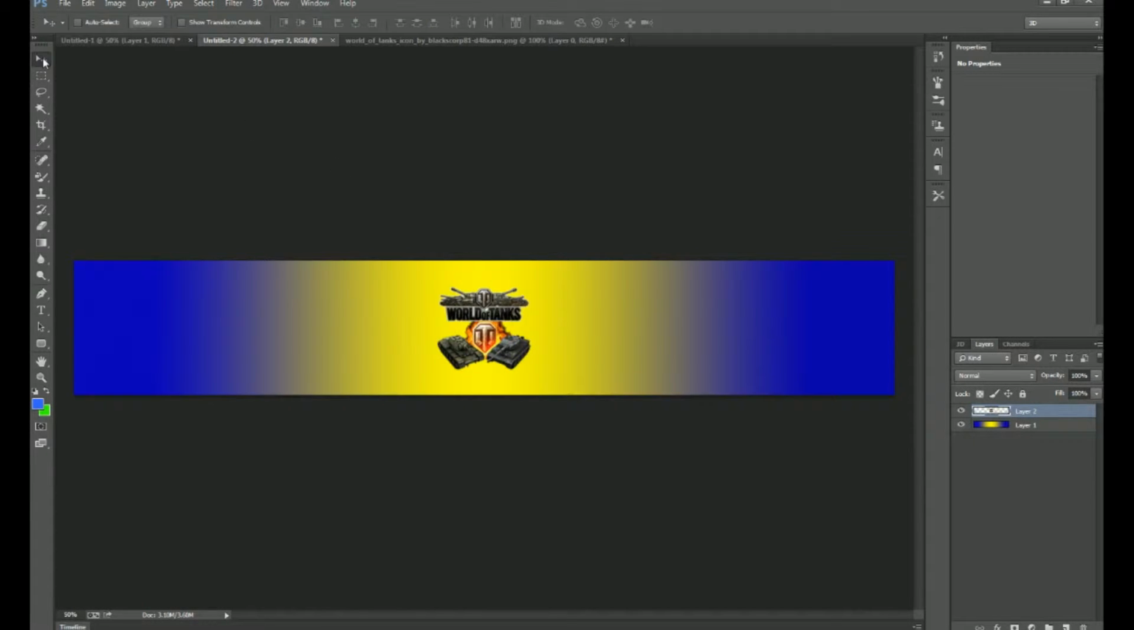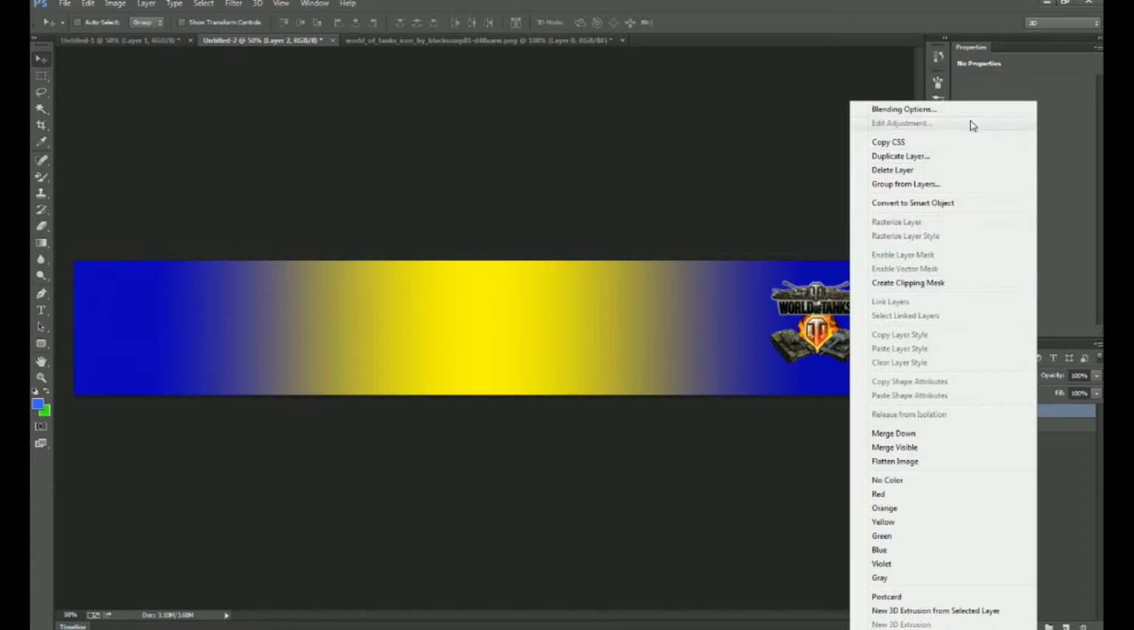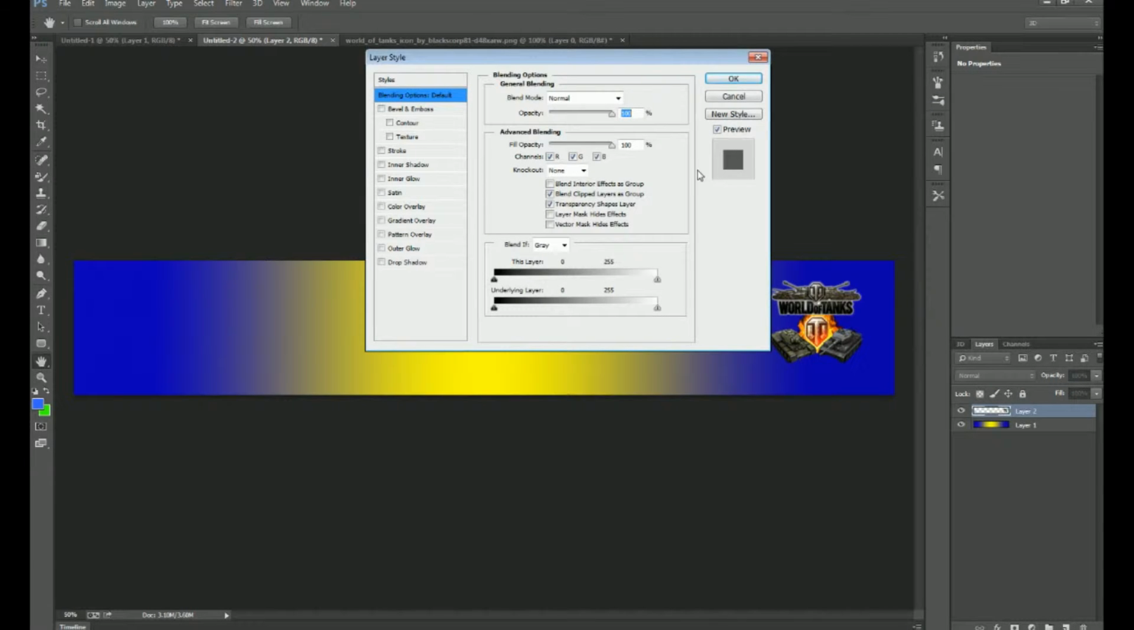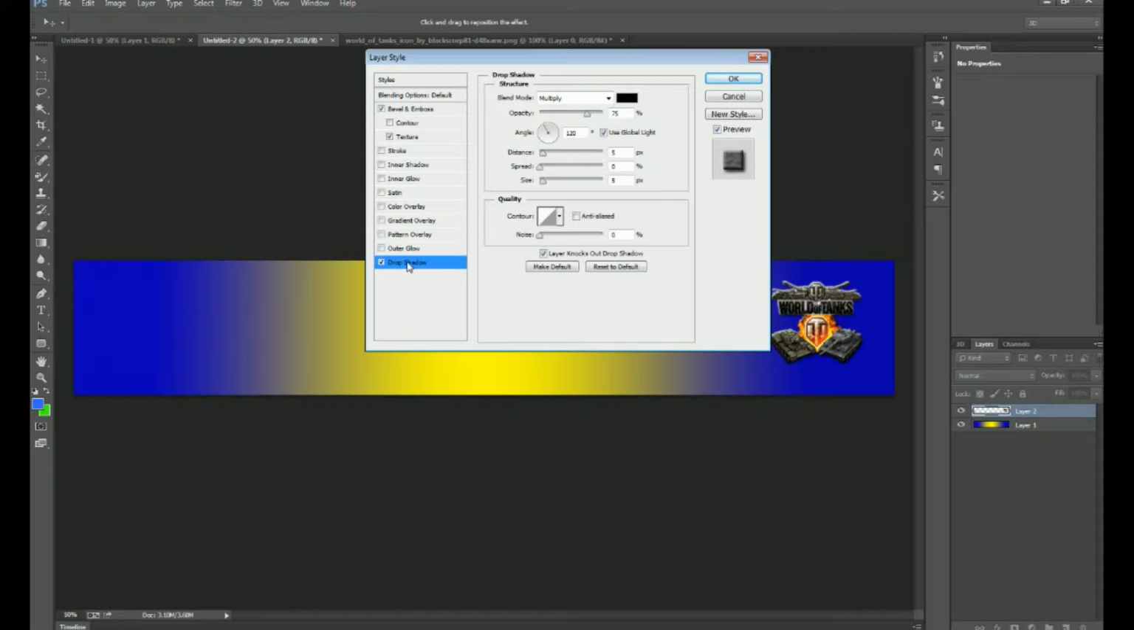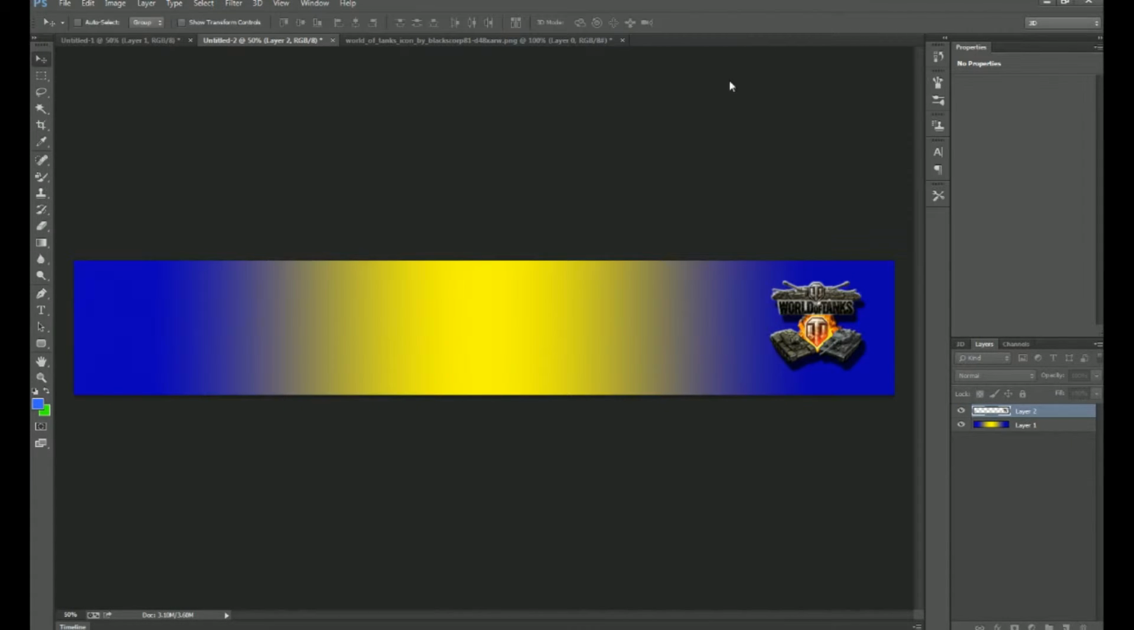I gotta hit the right button. Make sure you hit your move tool, and we're gonna actually put it right about here. That looks good. And what we're gonna do is we're gonna blend this a little bit. So we'll bring up our blending options. And what I like to do is I like to add a little texture to this. And make sure you got the texture tool selected. That looks good. And what I'm going to do next is actually add a drop shadow, so I have a little shadow coming off of it. And the reason behind that is the shadow makes it look a little bit more 3D. So there we go. We got our World of Tanks icon up.